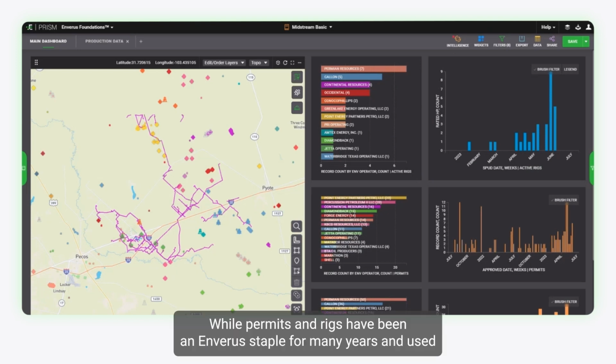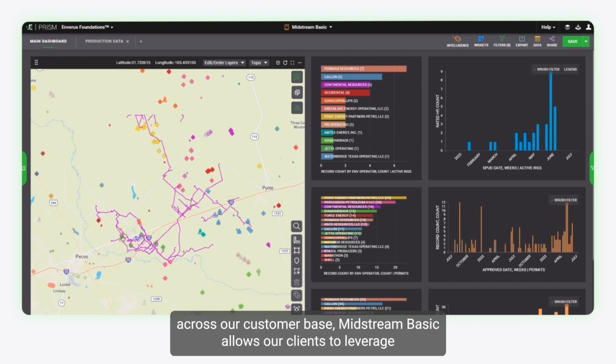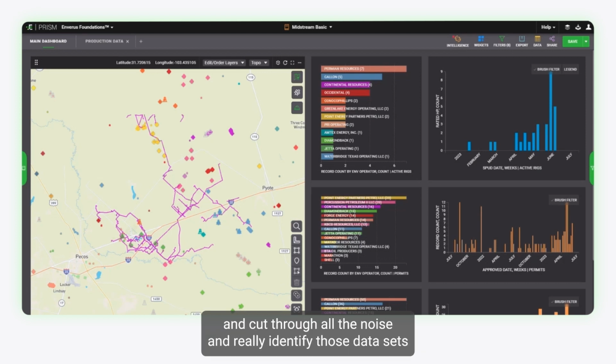Moving into Prism, while permits and rigs have been an Enverus staple for many years and used across our customer base, Midstream Basic allows our clients to cut through all the noise and really identify those data sets to create business opportunities around a specific midstream asset.